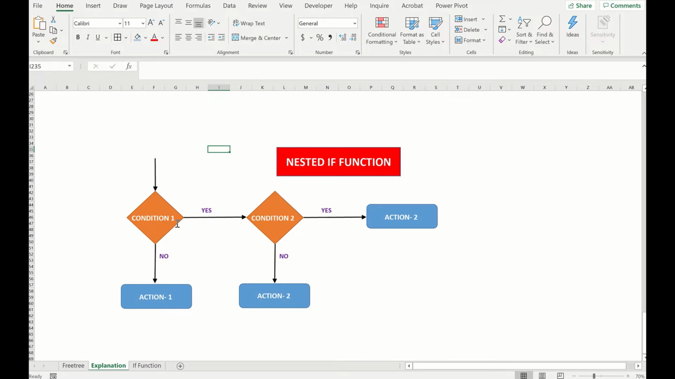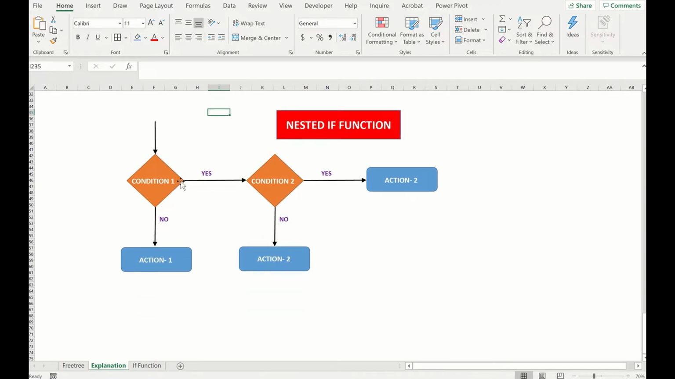A nested if function is a bit more complex, where you have a condition 1, and then if it is yes, you may have a condition 2, and then if that is yes, you may have an action 2, and if it is no, then it can be action 3. If condition 1 is not met, you can have an action 1. Now this can obviously be replicated across many levels. This is just one level. You can have a condition 3 here, or condition 4 here, condition 5 here, and so on. You can make this network as complicated as you want. There are no constraints on how many conditions you want inside this.